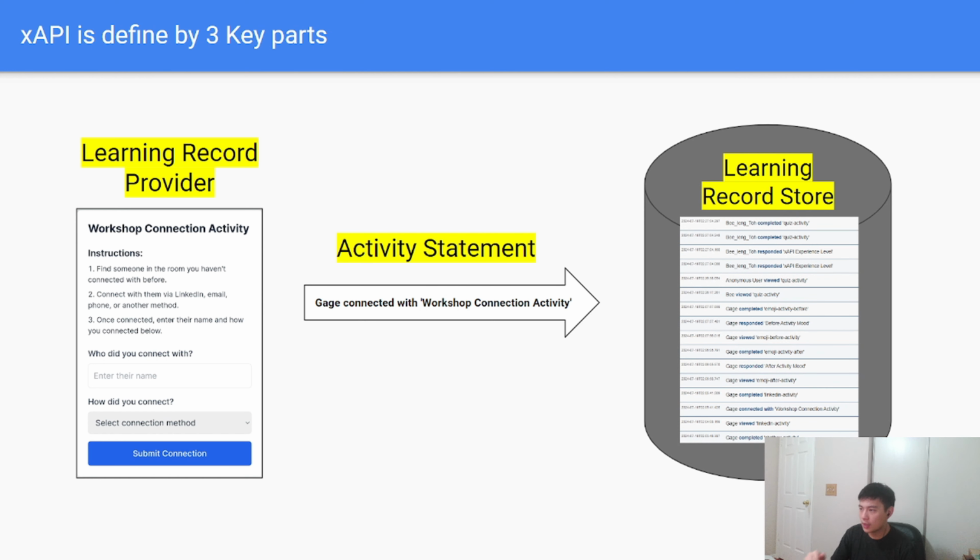You need to have an actor, which in this case is John. And then you need to have a verb, which is the action taken by the actor, which is finish. And then finally, we have the object, which is the target of the action. And so you can see that John has finished the mountain biking adventure. And so technically, this is basically enough to be considered an activity statement.